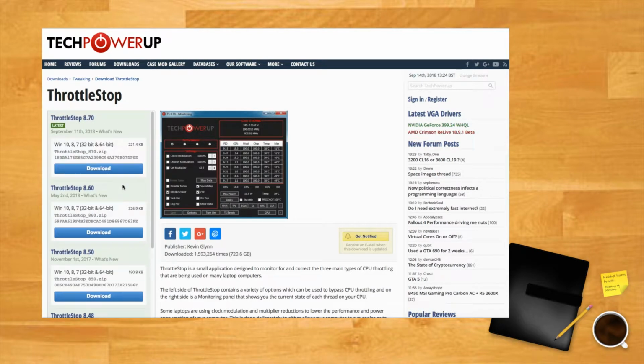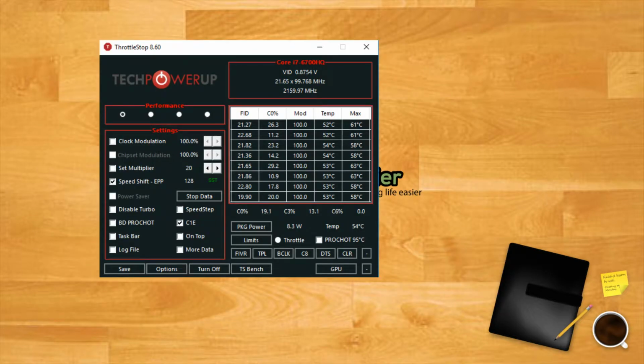First, download and install Throttlestop, then open it. Link in the description. You'll see a bunch of numbers and options at this point that will probably make you think you're in too deep. Ignore the numbers. More relevant are the four select circles at the top left.